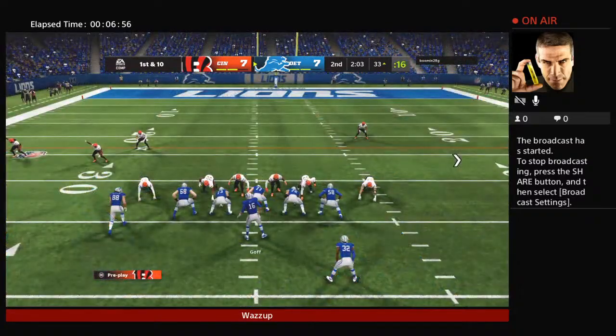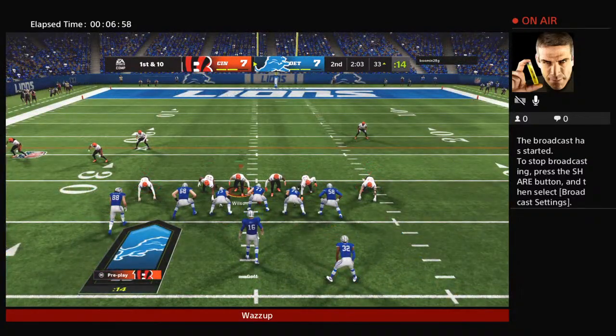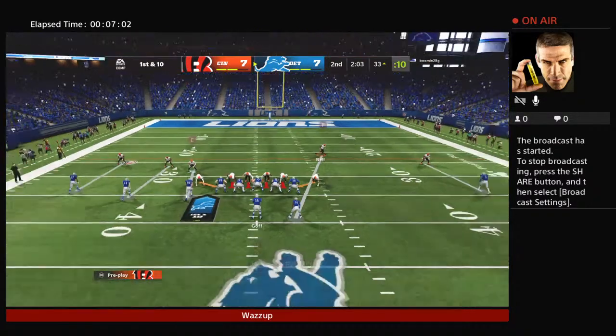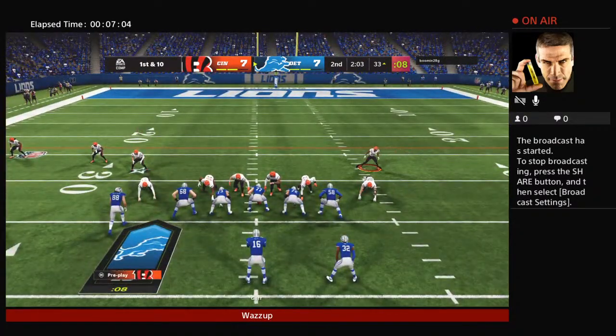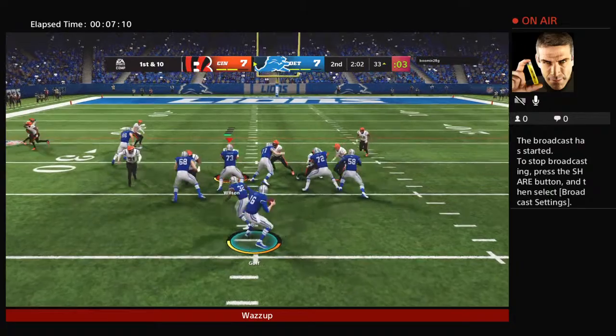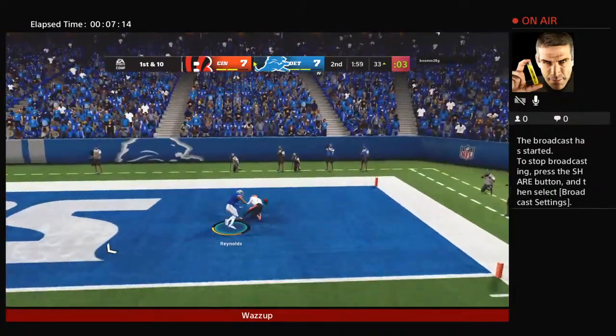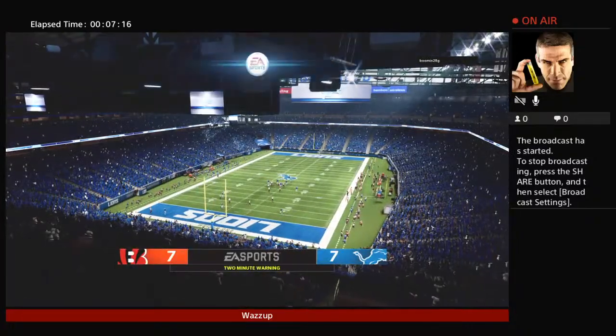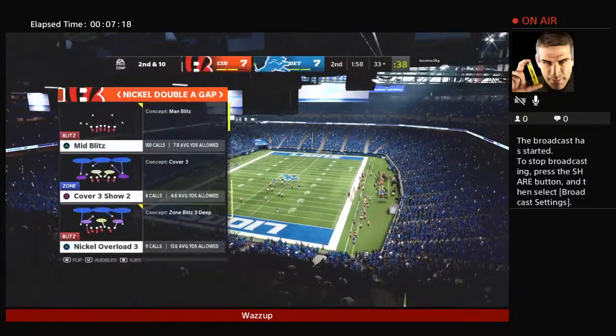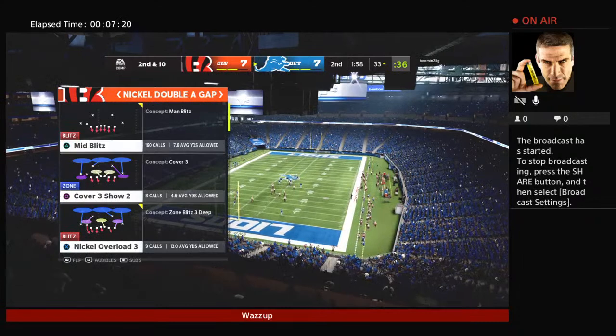So they'll come up 1st and 10 now from the 33. They'll fake the handoff. Now Goff. He's going to take a shot right away for the end zone. And a high throw there as this is knocked away, down to the ground and incomplete.